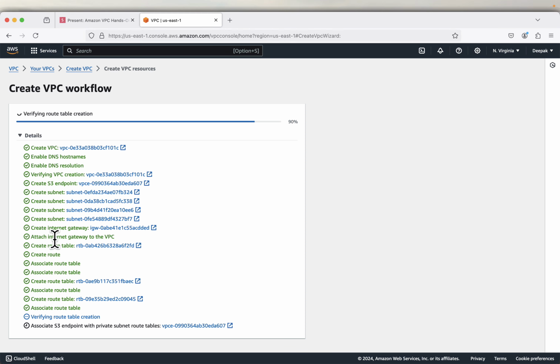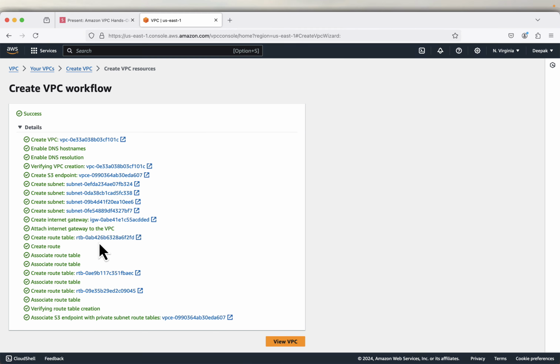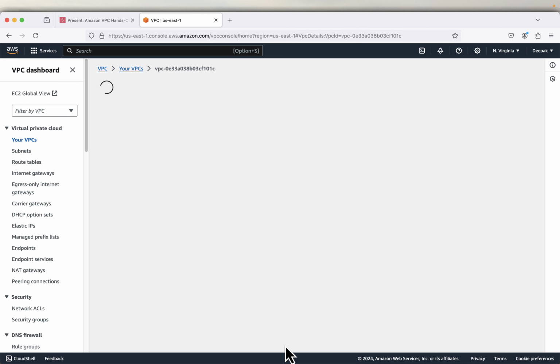So subnets, creating internet gateway, attaching internet gateway to the VPC, creating the route table, creating routes, associating route tables, and creating route table for the other subnet, and verifying route table creation, and associating S3 endpoint with private subnet route tables. So this is all the configuration and objects it has made. So I'll just click view VPC.